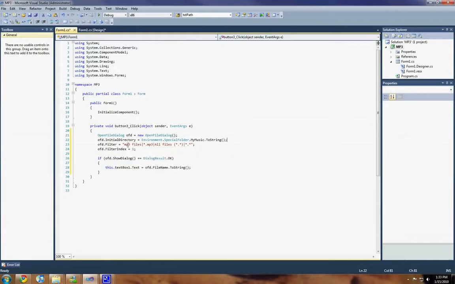And then the filter, I have it set to MP3s, but if somebody wants to, they can change it to all files, although those will not play. And then if everything's correct and they click OK when they choose the file they want to play, that's what this is saying right here. The text box that we had will change to that file name, and it'll change to the full file path.